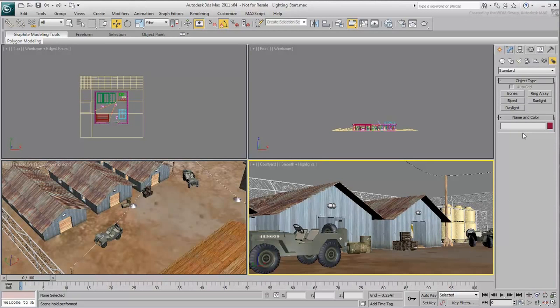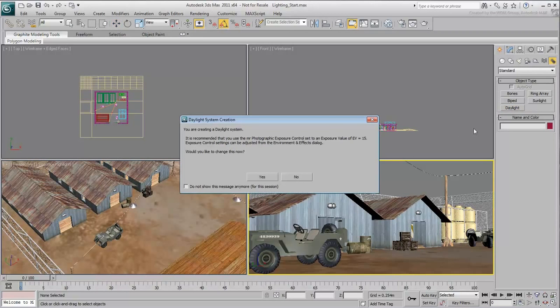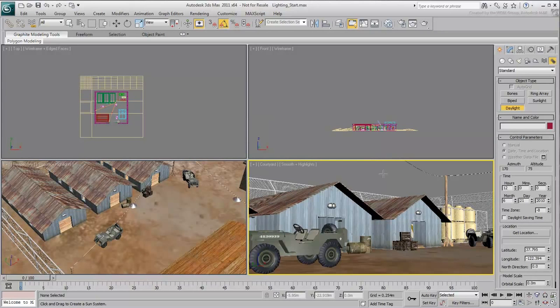In this case, one component simulates direct lighting as it comes from the sun. The other simulates scattered lighting as it comes from Earth's atmosphere. When you click the daylight button, a warning appears, prompting you to use exposure control for your renderings. Typically, you answer yes to that.